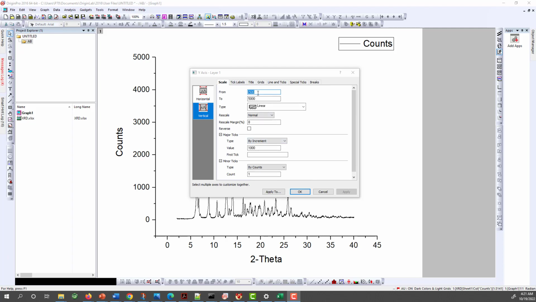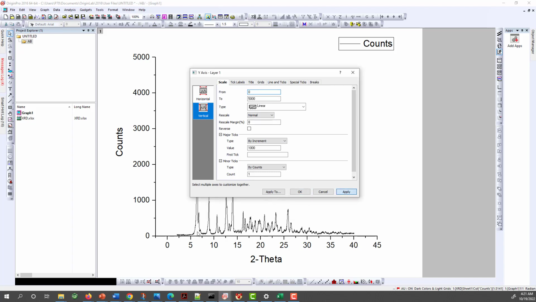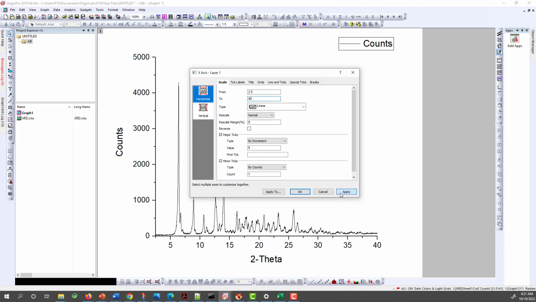So I want it to start from Y. It's currently starting at 500, so I'll just change that to 0. Change this 500 to 0 and click apply. You see it change. And for the x-axis, I want this to start from 2.5 to 40. And I click apply and it just makes the changes.